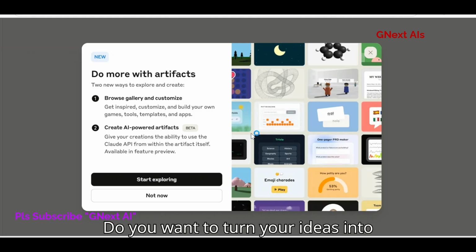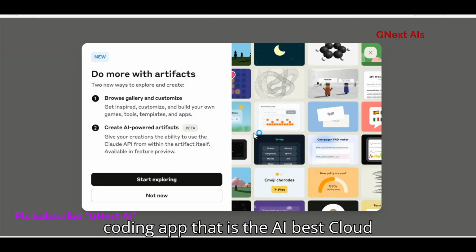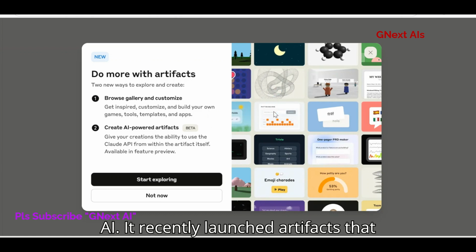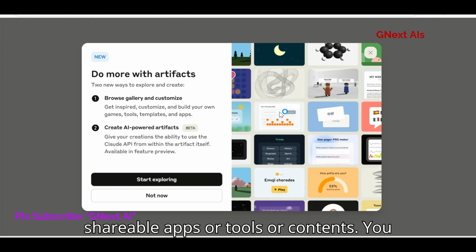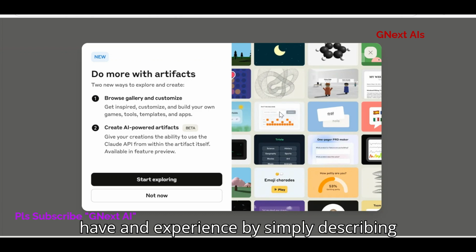Do you want to turn your ideas into shareable apps, tools, or content using the most reliable coding app, the AI-based Claude AI? It recently launched Artifacts, which allow you to turn your idea into shareable apps, tools, or content. You can build tools, visualizations, and experiences by simply describing what you need.